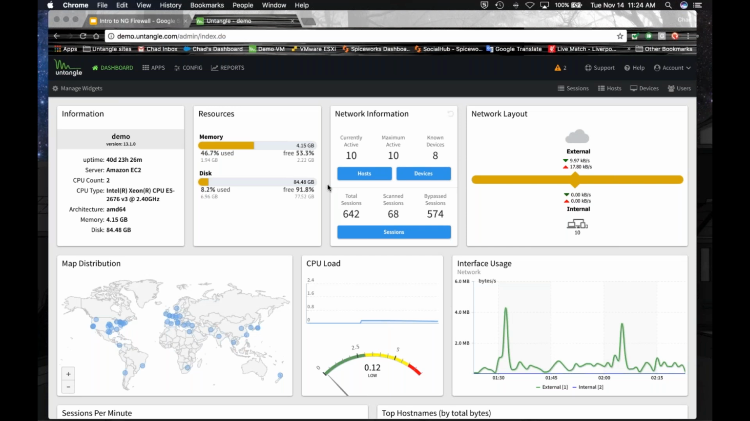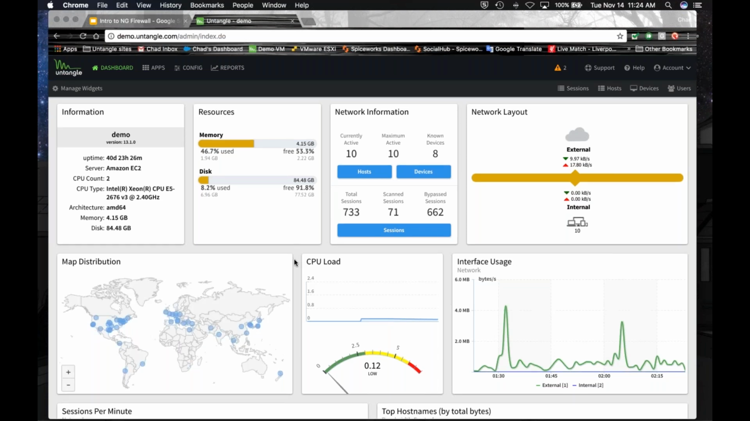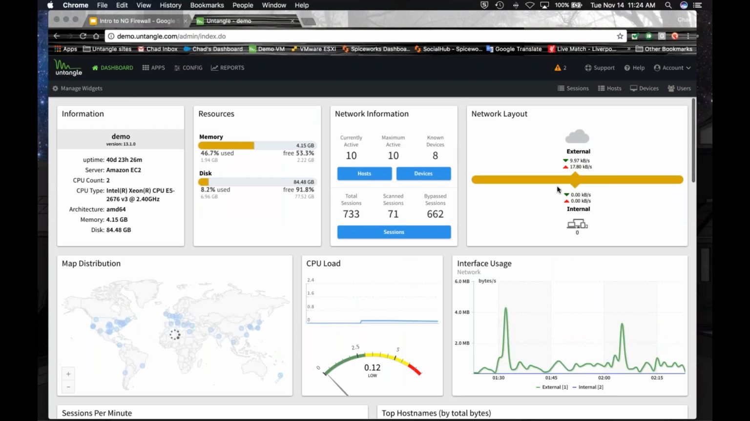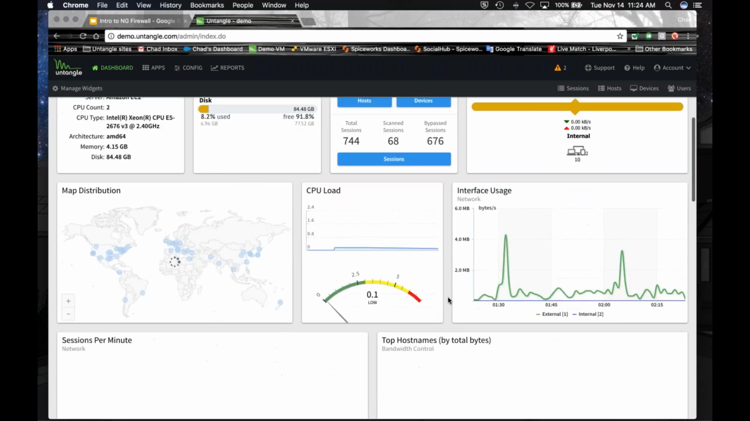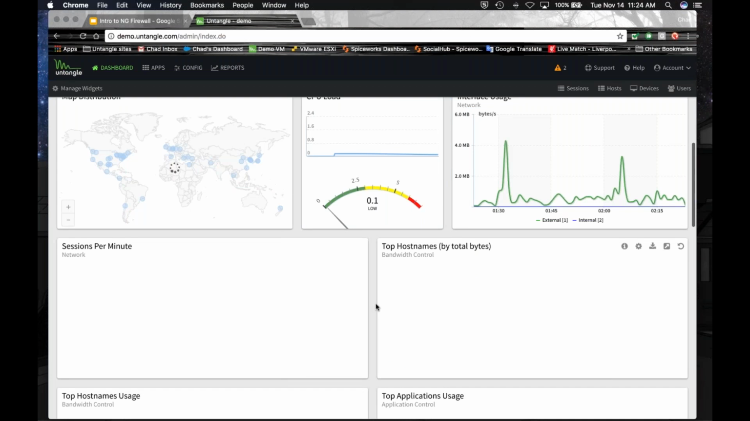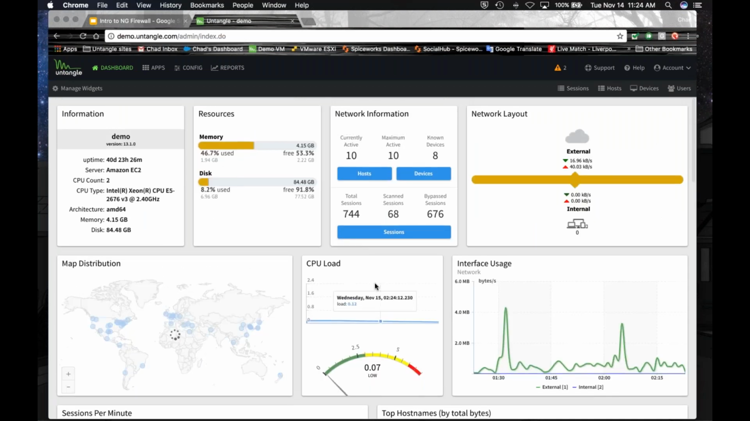This is a fully customizable dashboard that's widget-based. By default, we show some basic server metrics across the top. We do our geolocation here, CPU load, and basic interface usage. Down here, these are actual widgets pulling reporting data. So depending on what kind of information you're looking for, this can be completely customized.